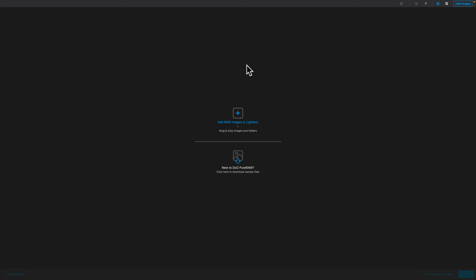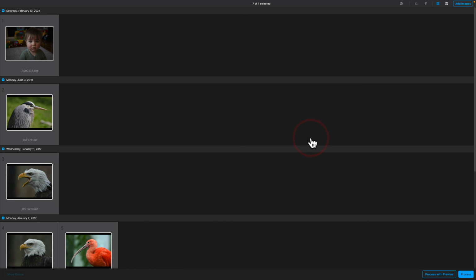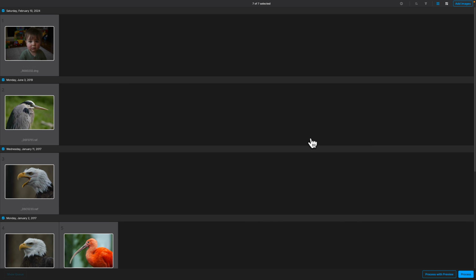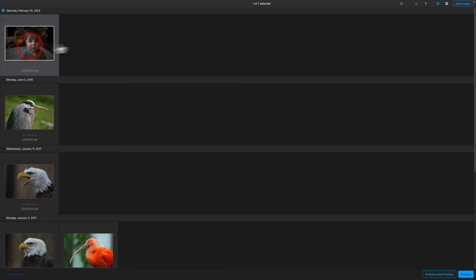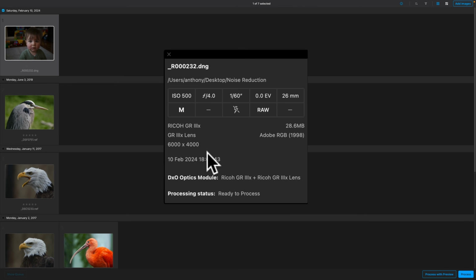Now, you can see right in the middle, it says add raw images to Lightbox, and it's encouraging me to click this little plus sign. When I do, a Finder window will open. I'm just going to select all of the images that are in this folder and add them to Lightbox. Lightbox is kind of the digital asset manager inside of PureRAW 5. From here, you could click on an image and get some information about it by clicking on the eye icon. And you can see we have some exposure information and camera and lens information.